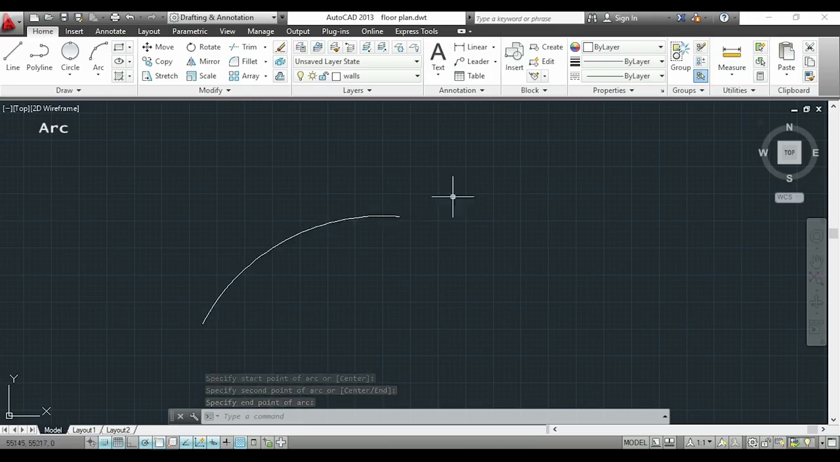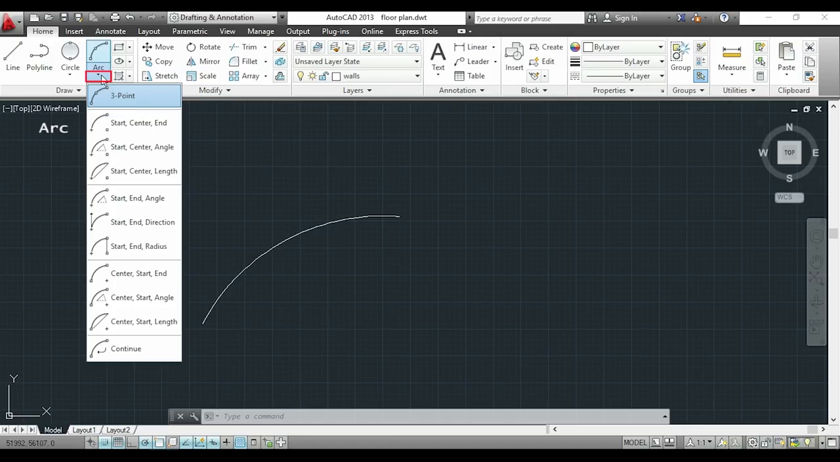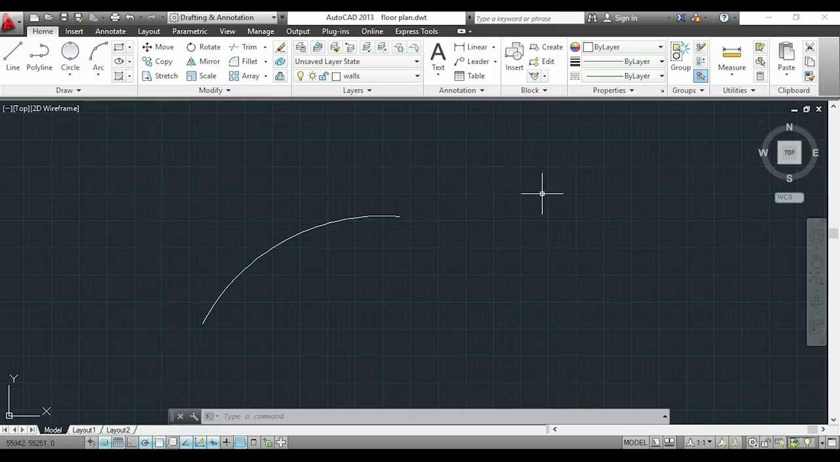Also, like the circle, if you click in the arrow, you can choose the points that you want to insert for drawing the arc. As you see, you have here several options. Okay, now that you know how to use these commands, you can play around with them and also discover the other drawing tools. So it's all in this video.